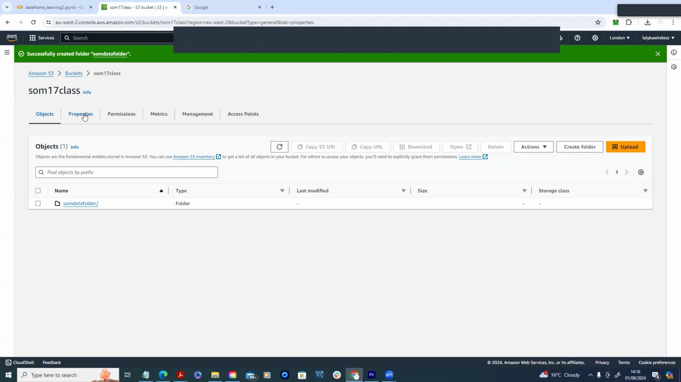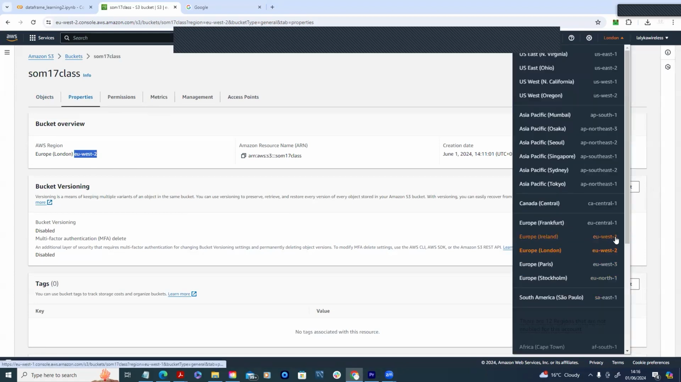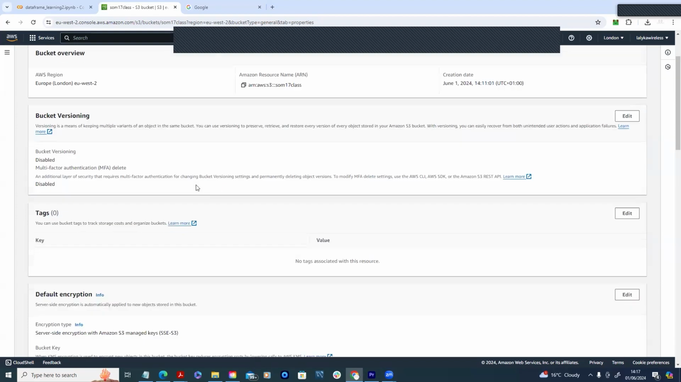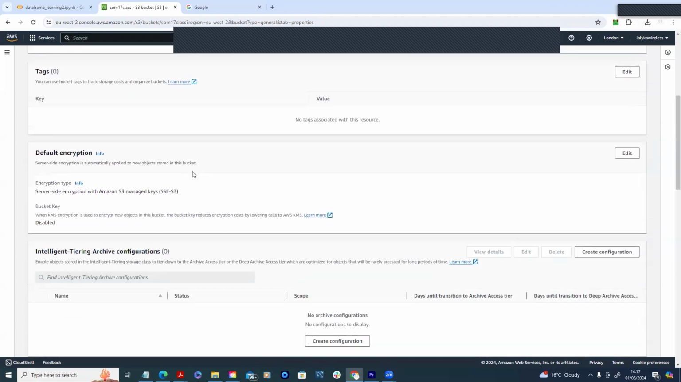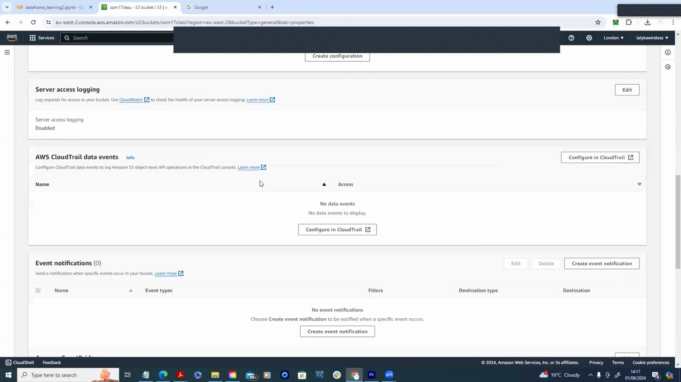So let me show you some properties that we've configured. Remember, our AWS region is London, EU West 2. If you go here, you will see different EU West regions. EU West 1 is Ireland, EU West 3 is Paris, and then we have EU Central 1. Can you see? So the other information, remember our permissions, the bucket versioning, some of the things we configured when we were creating the buckets, they are all here.